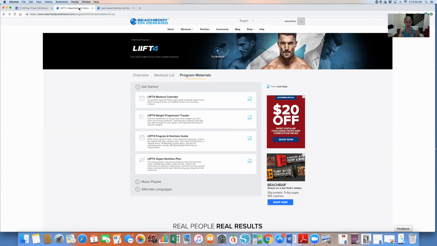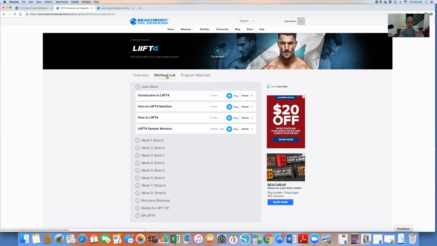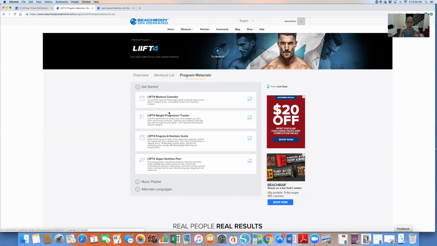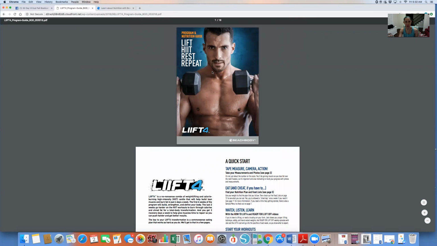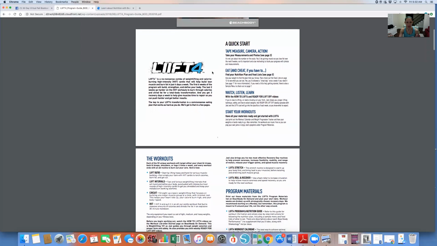Everyone should at this point have picked out a workout program. I'm currently doing Lift 4. It launched a few months ago, so I'm finishing up around week 2 with some people, and so that is kind of the guidelines I'm following. With every workout, when you log in, typically I'll show you the workouts first. Click on Program Materials. You have your workout calendar, tracker for weights, and nutrition guide. There's almost always a vegan version in addition to a regular. So pick the one that aligns for you.